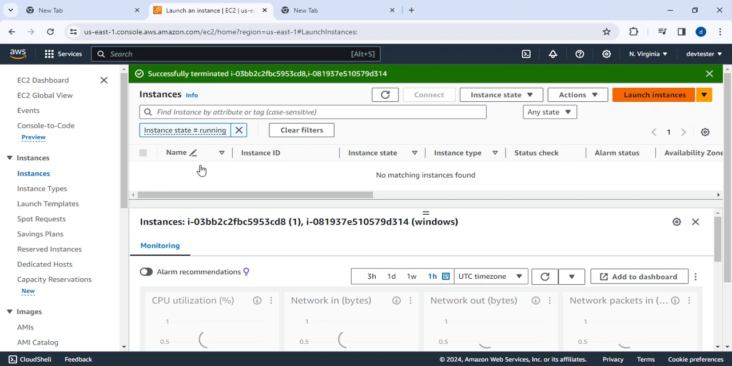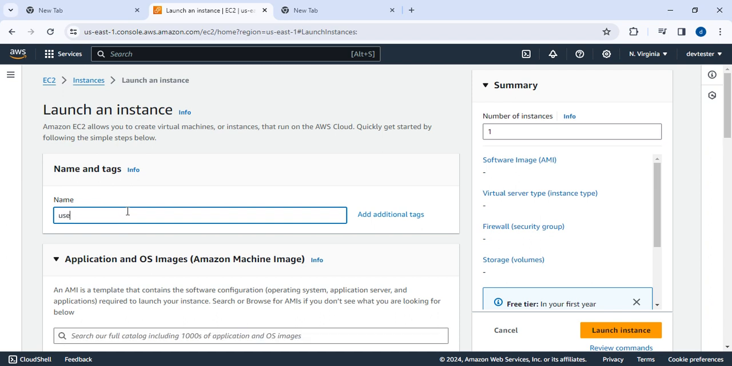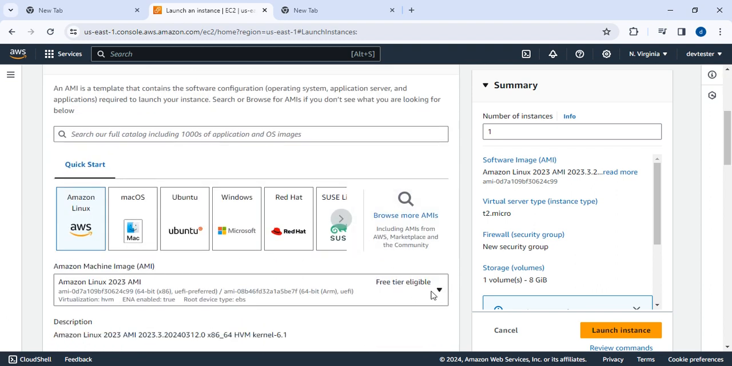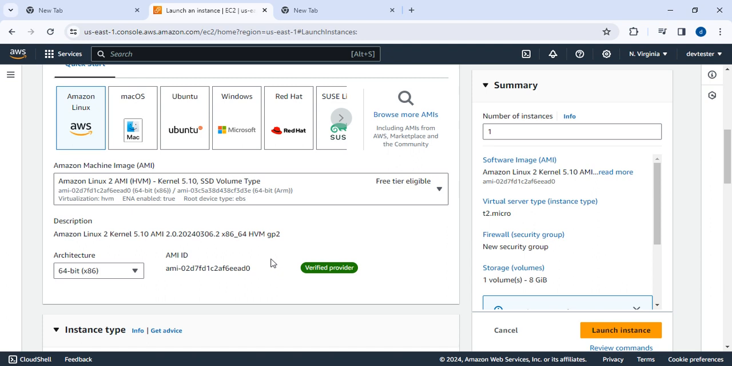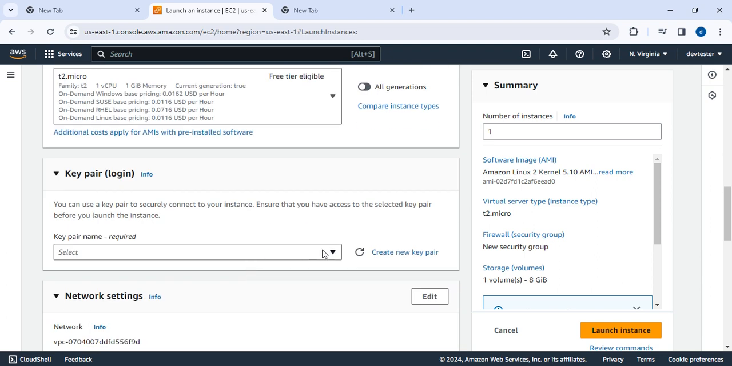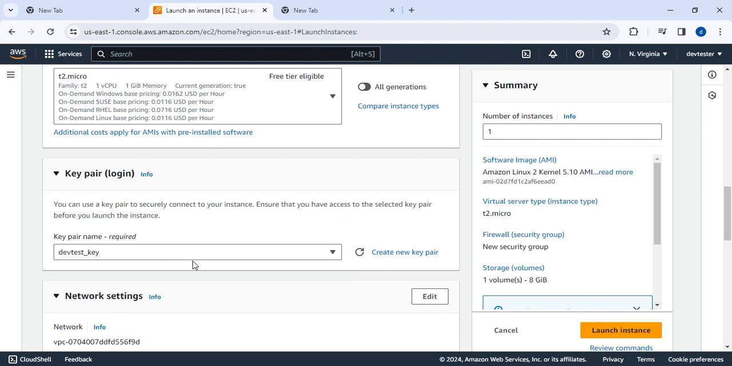For this EC2 instance, we are going to perform the user data lab, so that's why I'm putting the name as user data. For the OS, I'm going to select Amazon Linux 2, and the instance type, as usual, I'm selecting T2 micro. The key pair, I already have the dev test key pair, so I'm going to use the same.